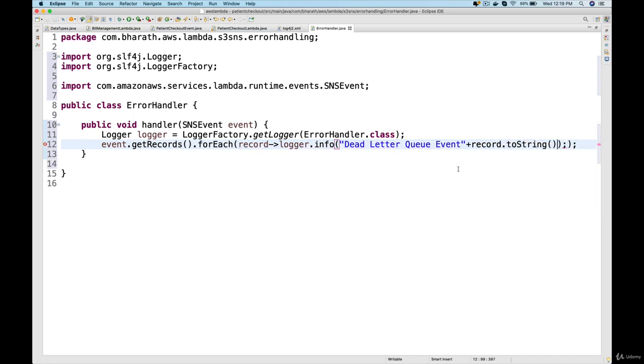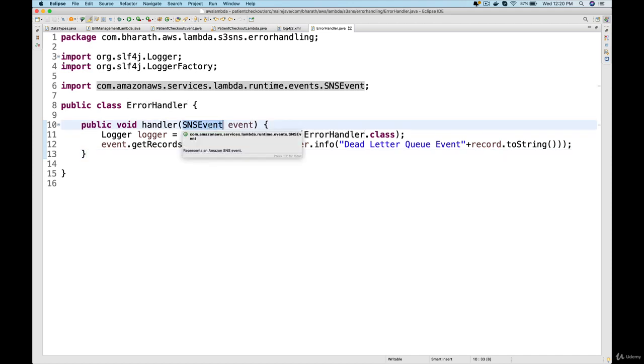That will display the entire record, which will have a lot of information in it. When we test it, we'll see what comes out of this. Let me take out that semicolon there. So very simple logic: an error handler Lambda that will be triggered by SNS. We are handling the SNS event and we are logging whatever comes through that SNS event.